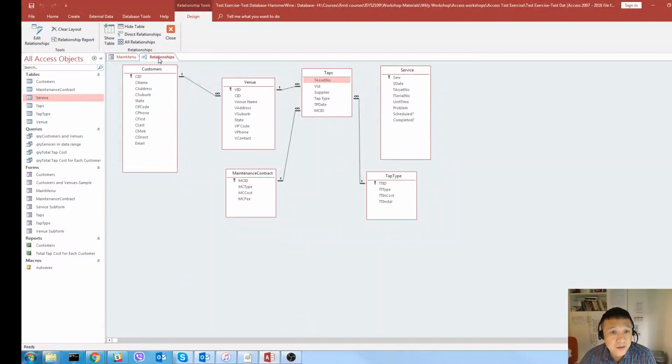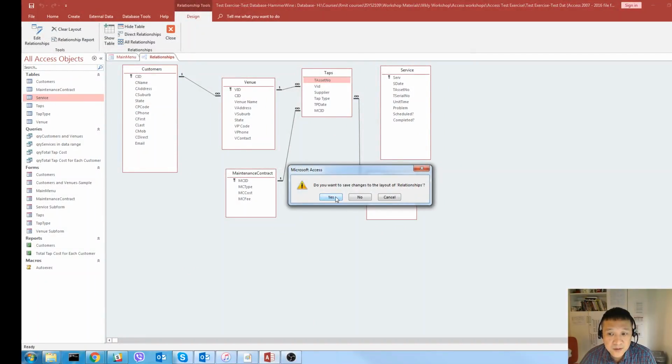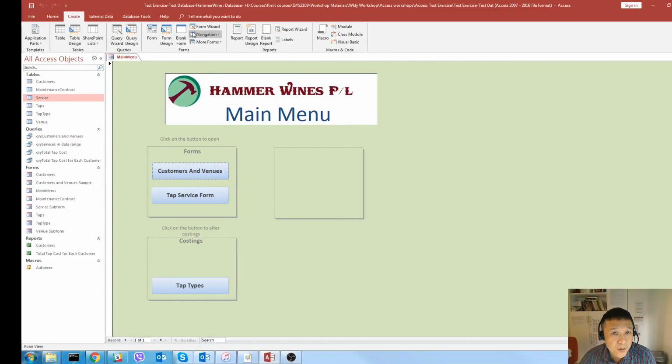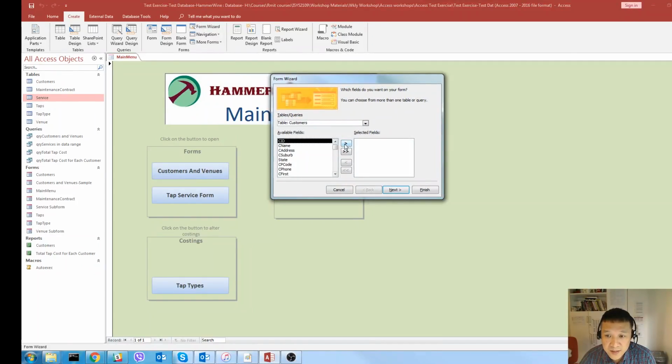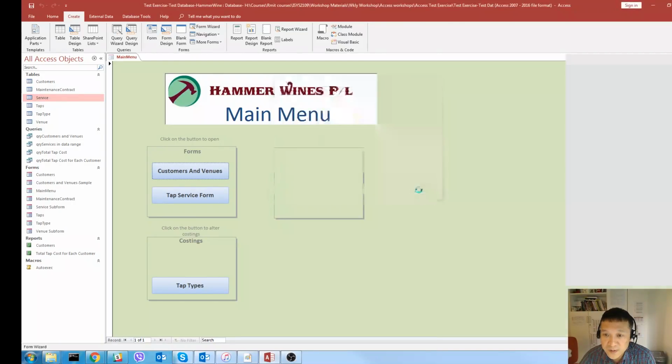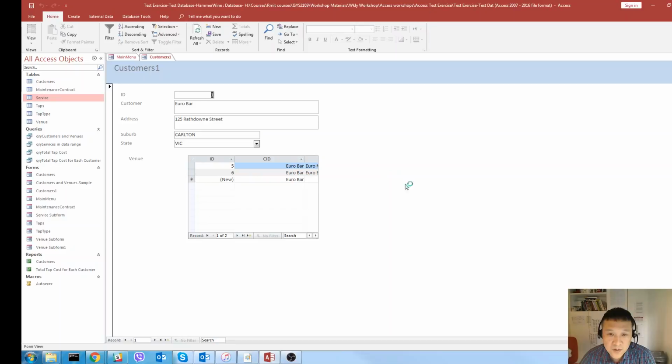So let's look here, and I will close this. Create, and then I will use the form wizard, and let's create the customer and venue form. Now, I'm not choosing all of the fields, I just select a few fields between the two tables to make the form look cleaner. Customer and venues, and this is a form with a subform, and we finish. Alright, so this is a very basic form that Access creates for you using the form wizard.